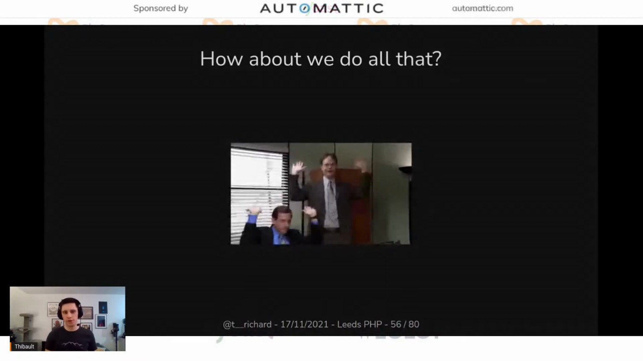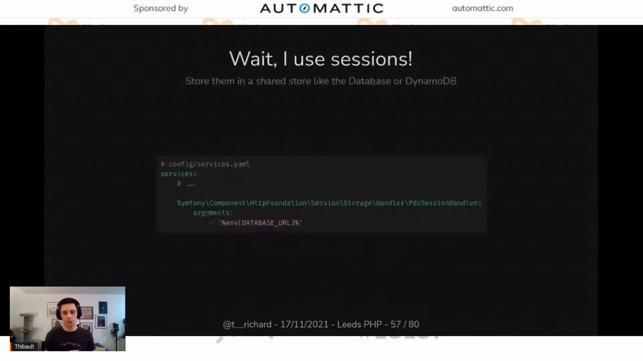So first, you are using sessions. Again, the file system is read-only. You don't want to write sessions in the file system. So you need to store them in a shared store like a database or a Redis or a DynamoDB table, which is a NoSQL database provided by AWS. And so here I chose to store them in the Postgres database.